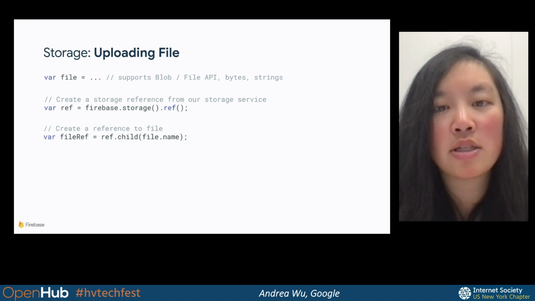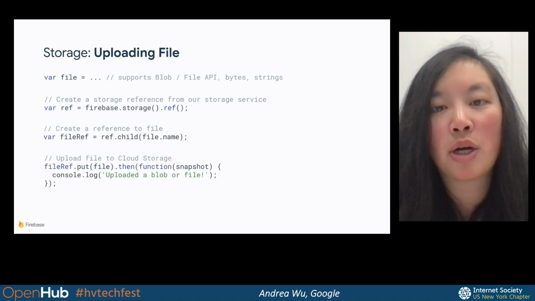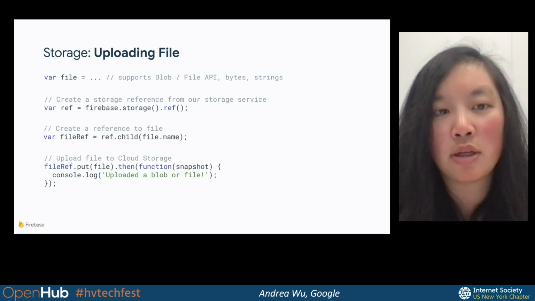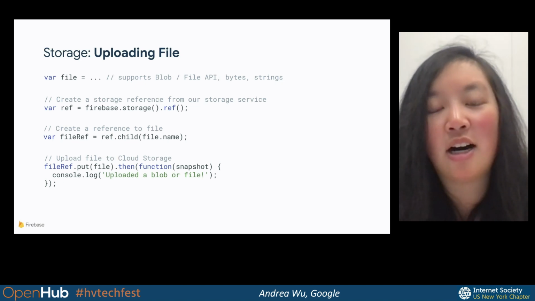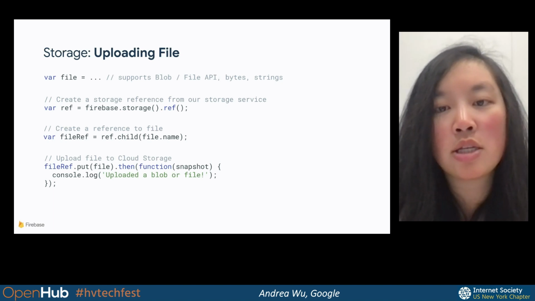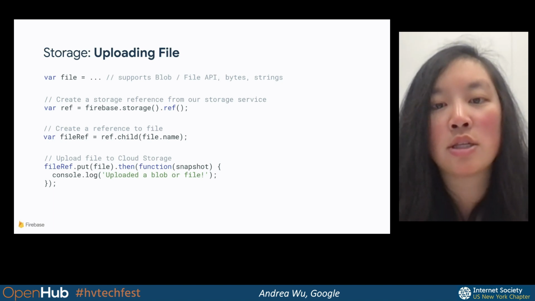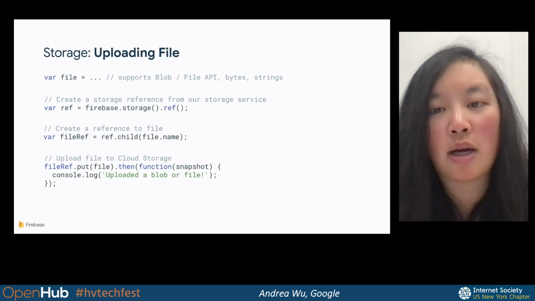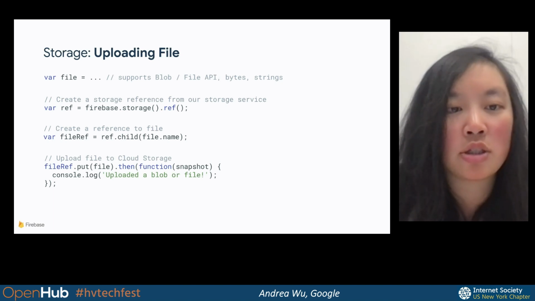So now with our reference, we can then upload it to Cloud Storage by calling the put method on the reference. And just by doing like 4 lines of code, the file will get uploaded to storage and we can post-process anything we need to after it does so. So in our case with the expense tracker, we'd get the file selected by the user using the JavaScript File API and upload it accordingly to storage using this code.